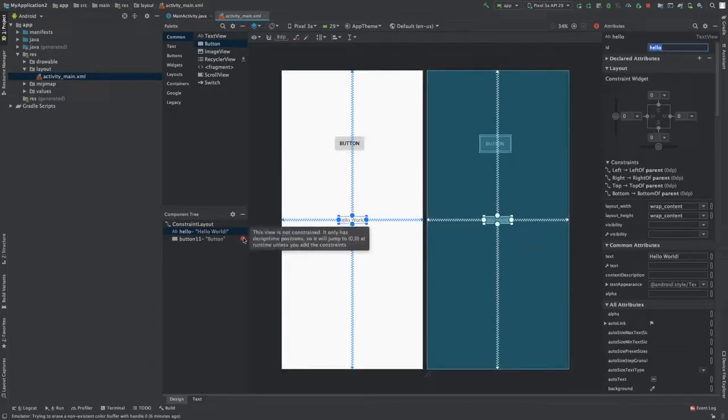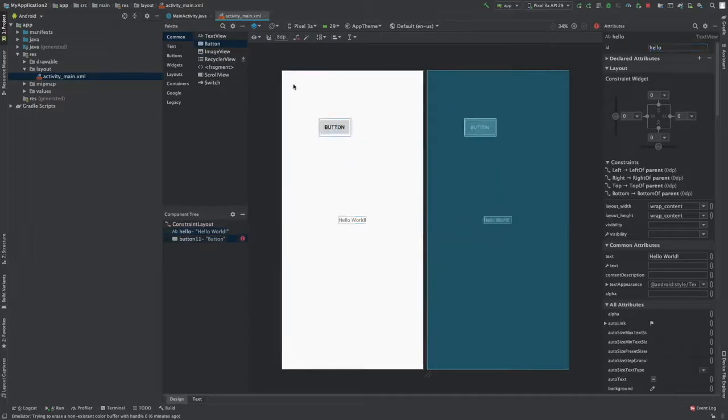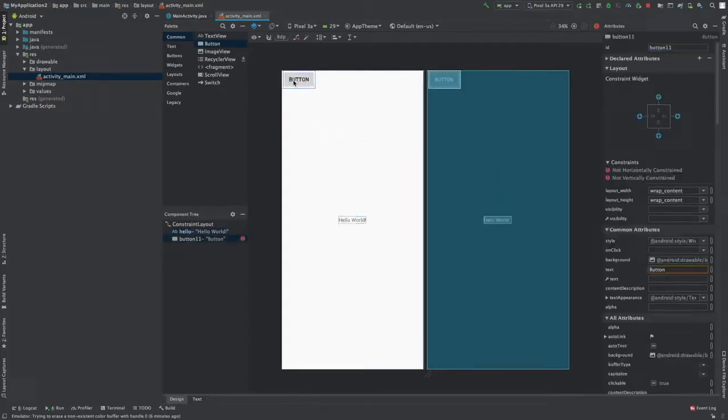You can also see over here that the view is not constrained. It only has blah, blah, blah, so it'll jump to 0, 0. What that means is we run this thing, it's going to go pop and jump up to the top corner. So here's how we fix that.